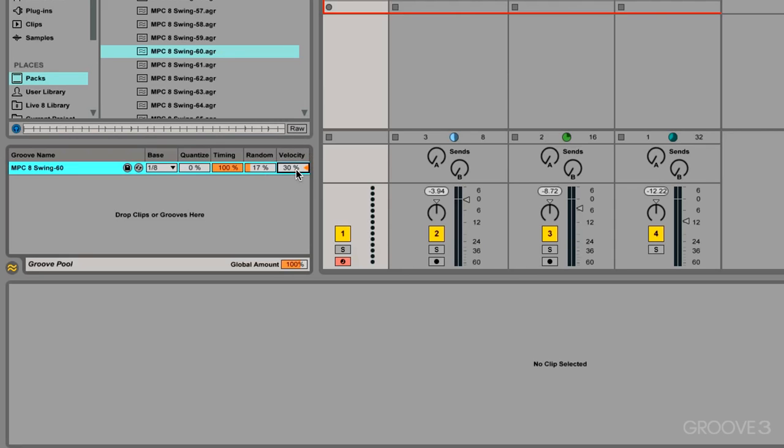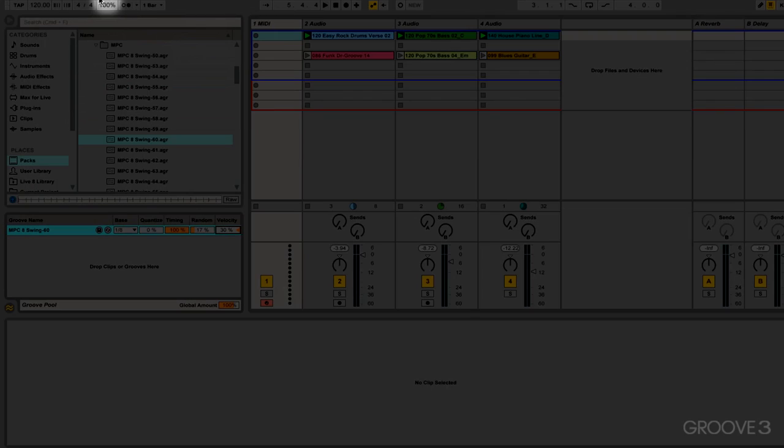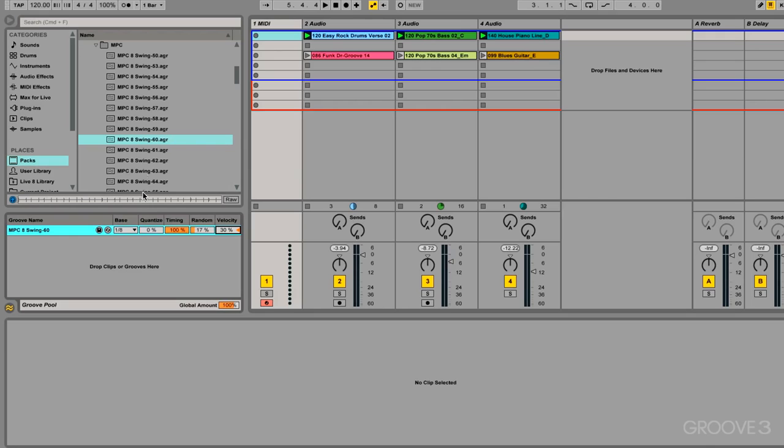Next we have velocity. Grooves contain both timing and velocity information, so we can actually match our clips to the velocity settings within the groove. We can do it in a positive value, or matching it, or we can do it in a negative value, or making it the opposite of what's in that groove. Finally, we have a global amount, and this is controlling all the parameters as a percentage. So at 0, this groove is doing nothing. At 100%, we're applying exactly what we see in the Groove Pool, and we can go all the way up to 130%.